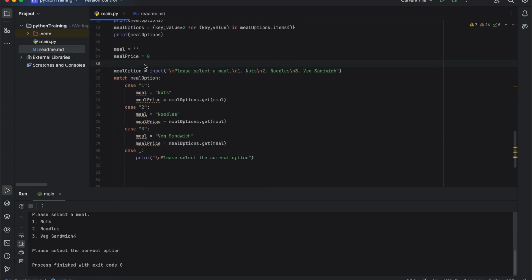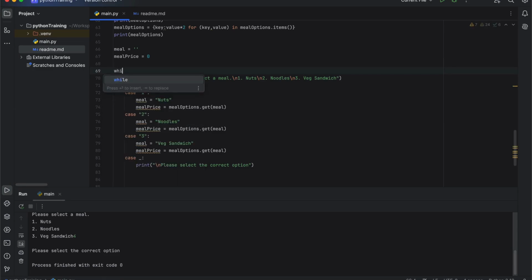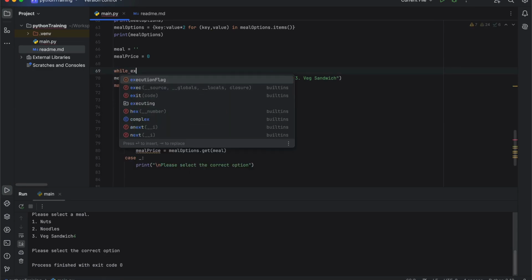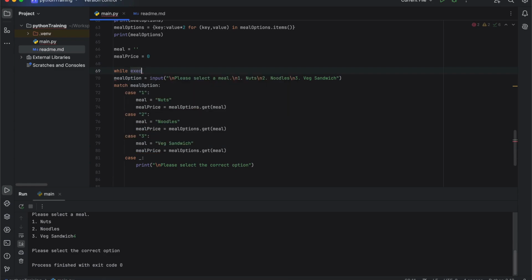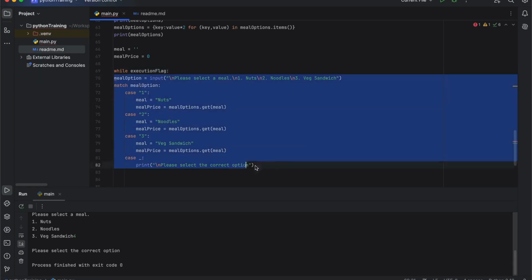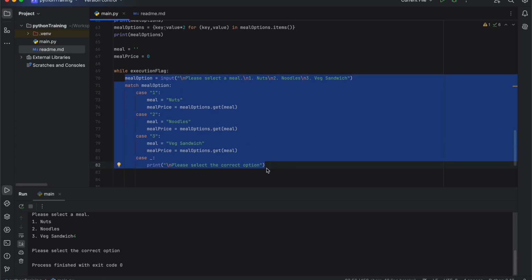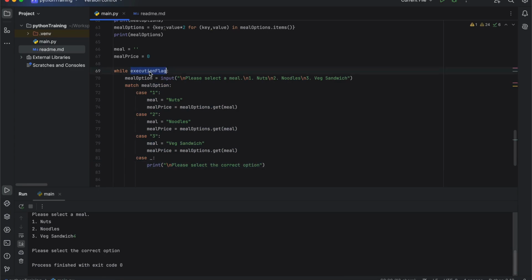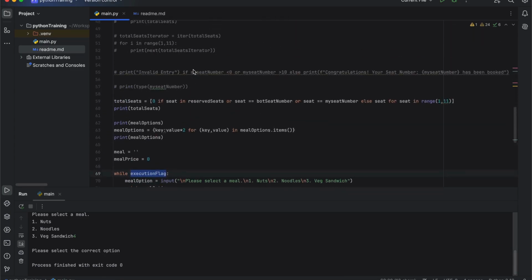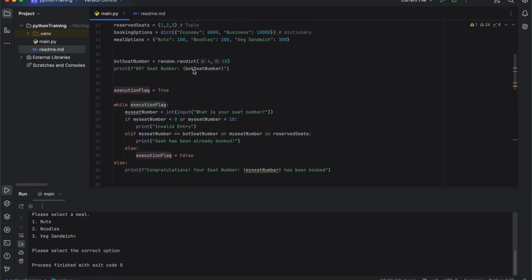For that we can definitely use the same flag, the while execution flag, that we have used earlier. So we need to maintain the indentation here. I will select the enter statement and just press the tab key. So my indentation is right. Now the execution flag, if you remember, we have used it here, right?